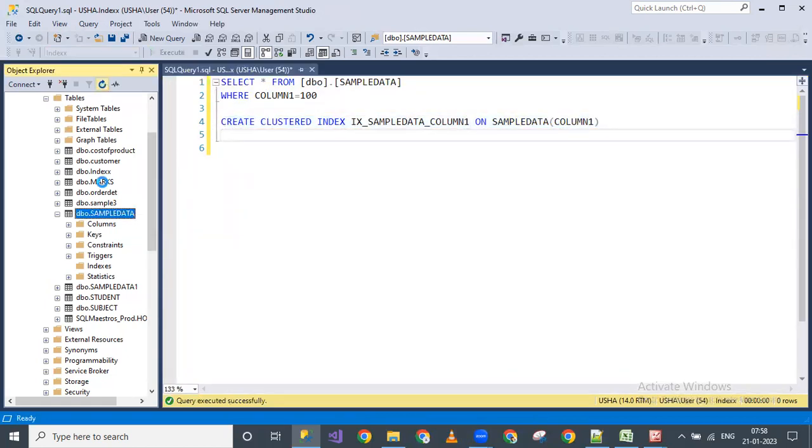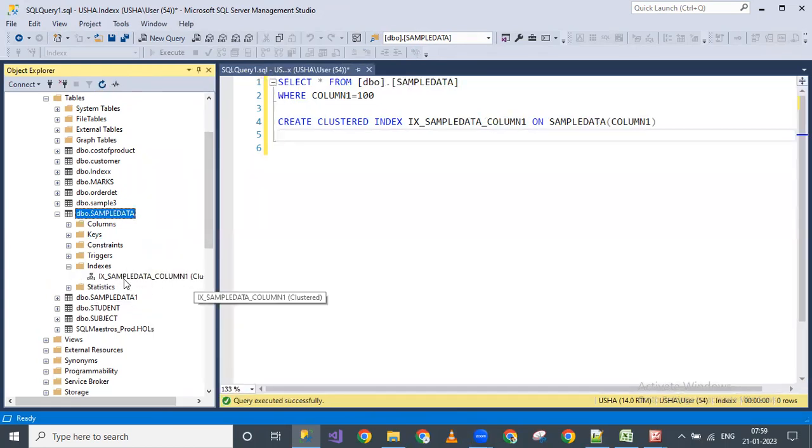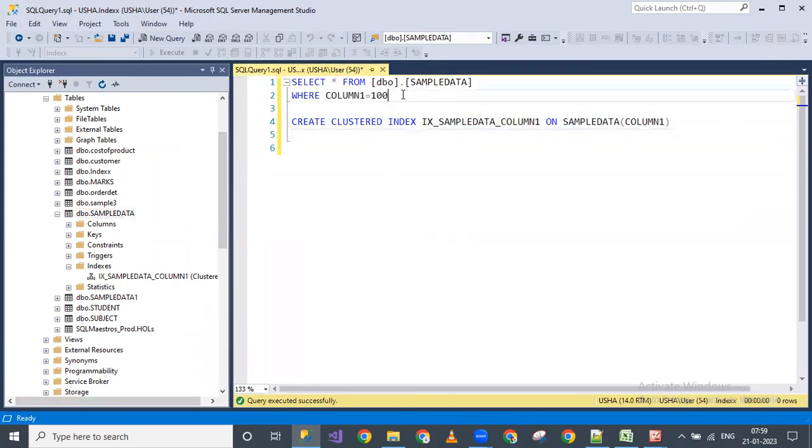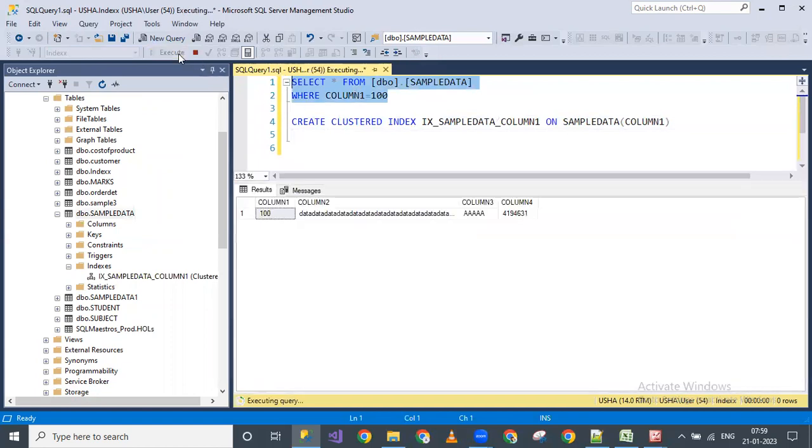If you want to see, you can refresh this. Now, index is created, and it also denotes that it is a clustered index. Now we will fetch this particular record, executing the same query again, and then see the execution plan. Here we have 1,000 records only, so we get the data within a fraction of a second. But in real time we will have lakhs of records, and at that time these indexes will help us.